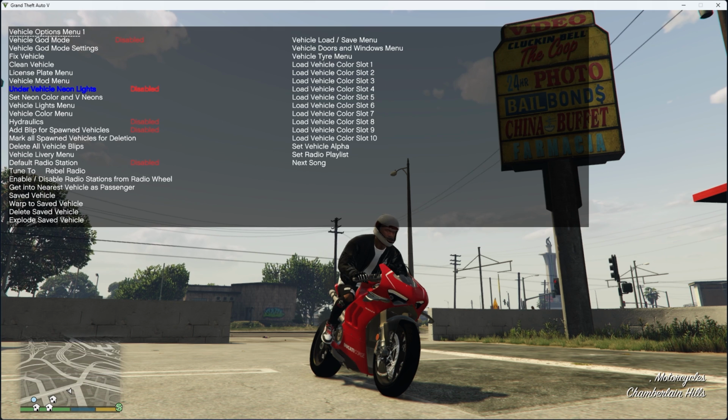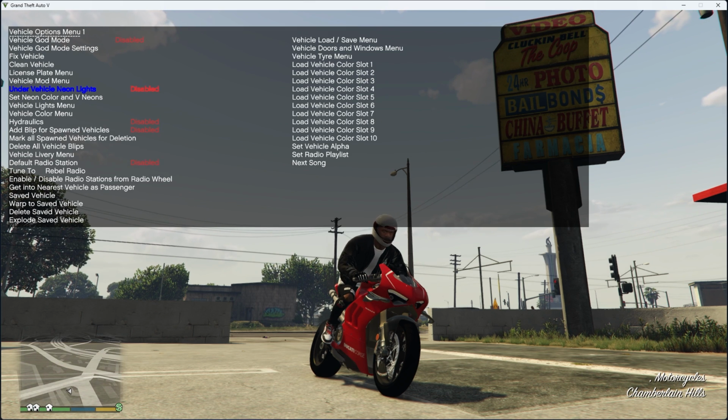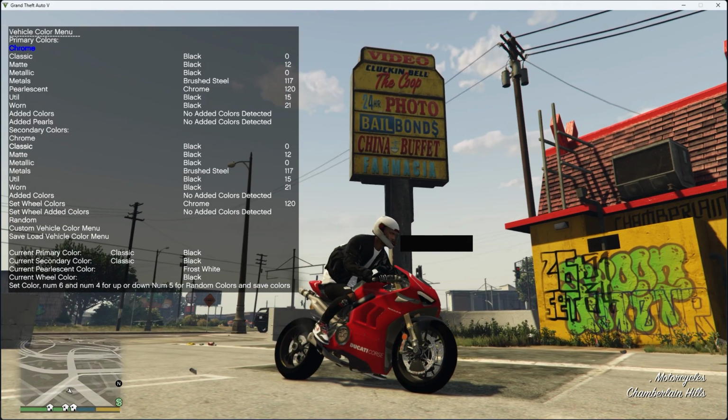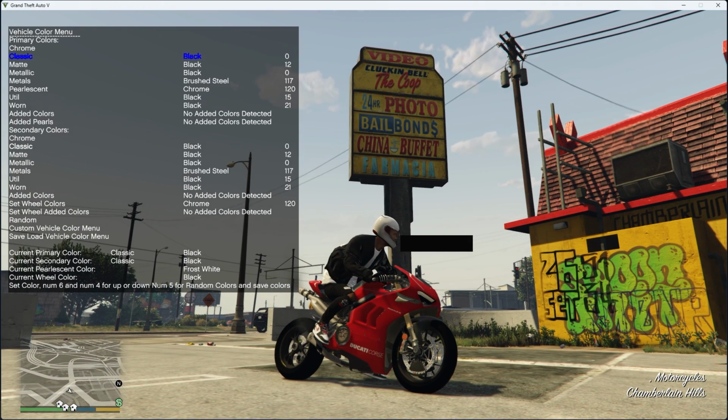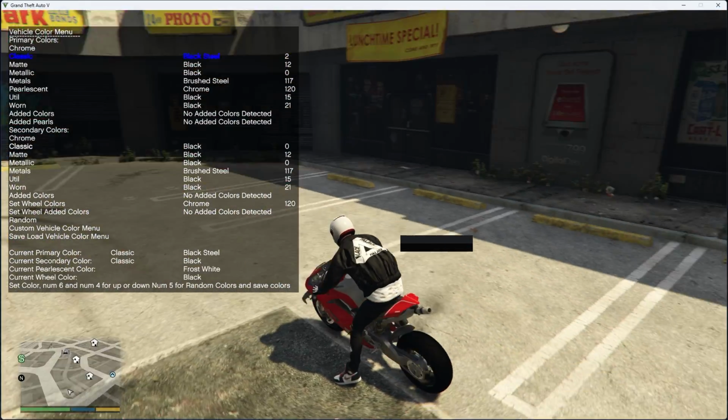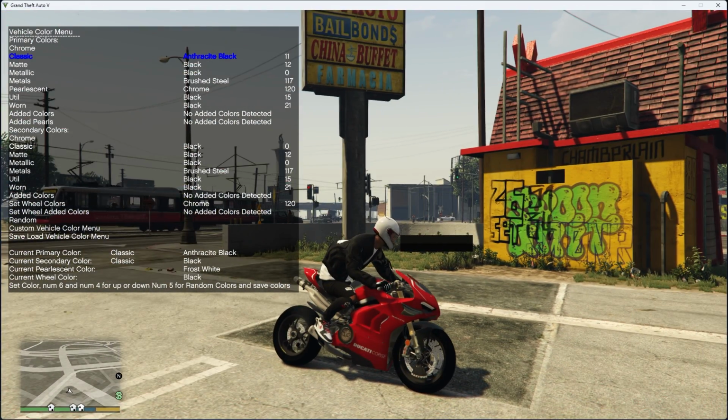Next, we can take a look and change our vehicle's color with the vehicle color menu. Now, unfortunately, this Ducati Panigale has no layer to put a solid color on, but typically your vehicle will, and once it does, you'll be able to use the 2, 4, and 6 keys on your number pad to go through and change the different colors.